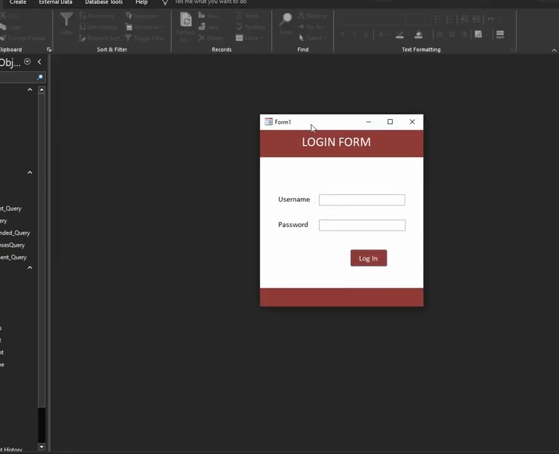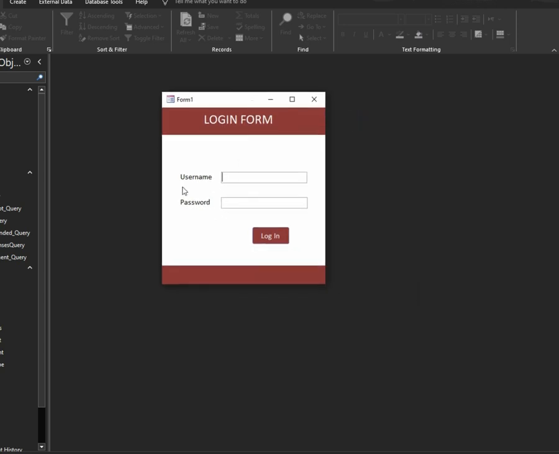All right, so this is the login form. But when I enter any name, you see, when I enter any name, do with me, then I come to the password.